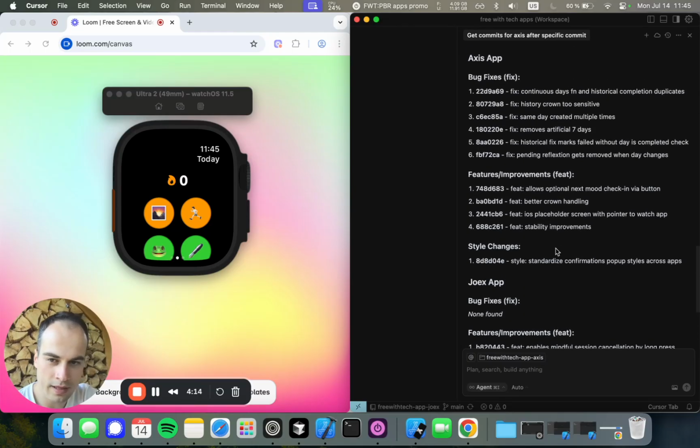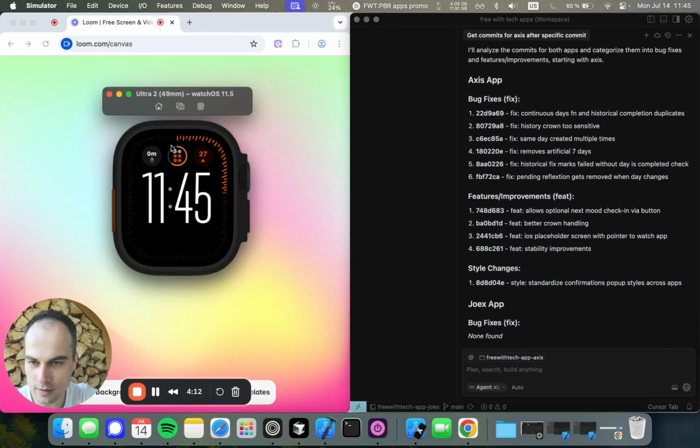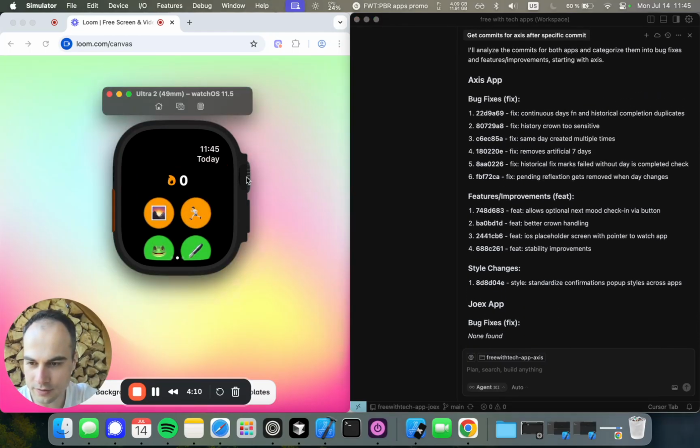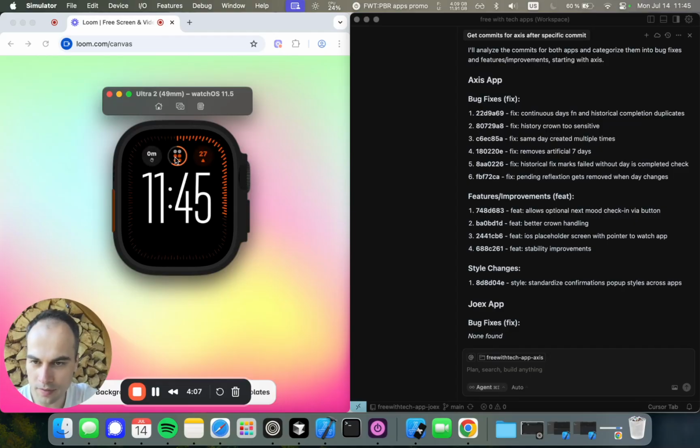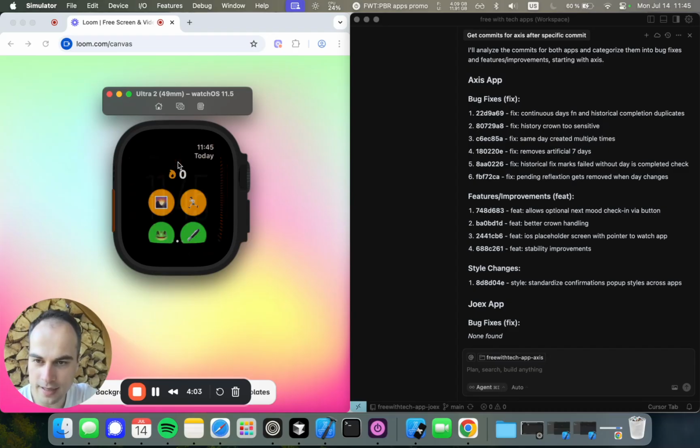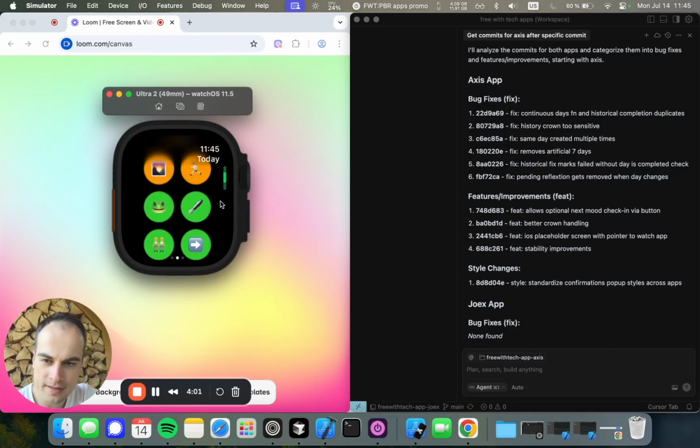So let's start with the Axis app right now that you can see here, on the screen of the Apple Watch that we can open through the complication that shows the current habit status for today. So this is the app.